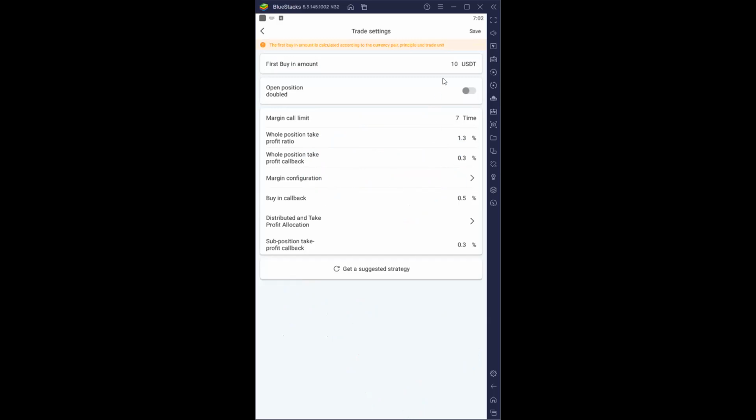So having said this, let me quickly explain this part to us, and then we now go to find out which settings we're going to be putting here and how to apply those settings. So now you understand what the first buying amount is, the margin call limit. Margin call limit is just this. Let me take us back to the chart.